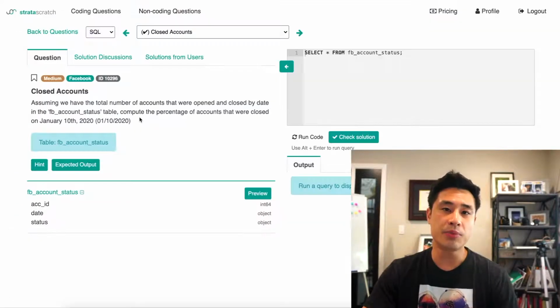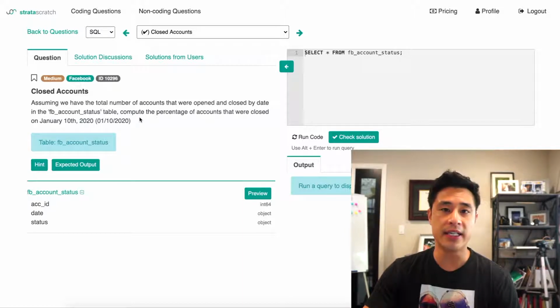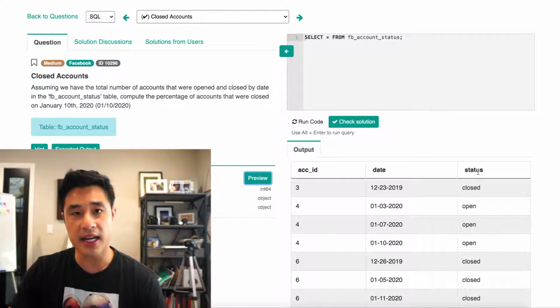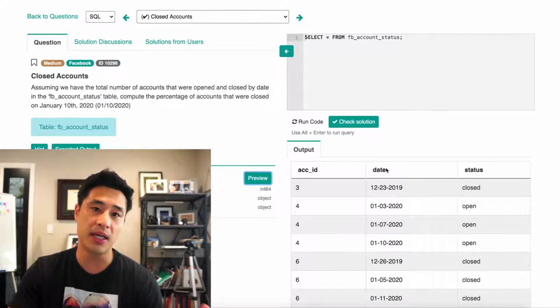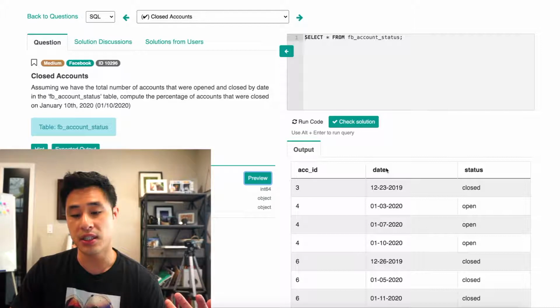All right, this looks like a pretty straightforward question. The first thing I want to take a look at is the underlying data. So I'm going to hit preview here. Here we have account ID, date, and status. So it looks like I'll be filtering by the date and then counting the number of accounts that are closed, as well as counting the number of total accounts that were both closed and open on January 10th, 2020.